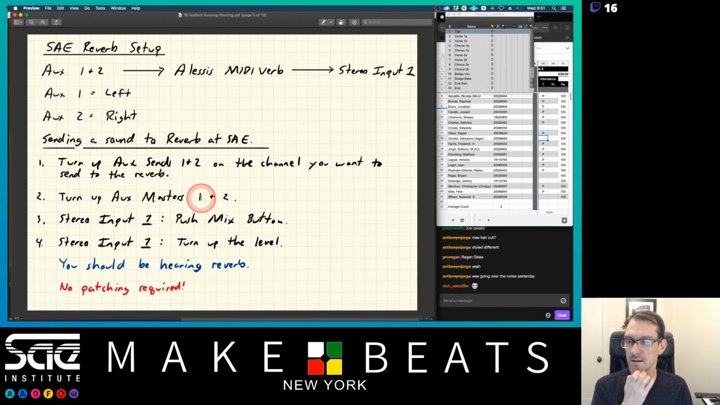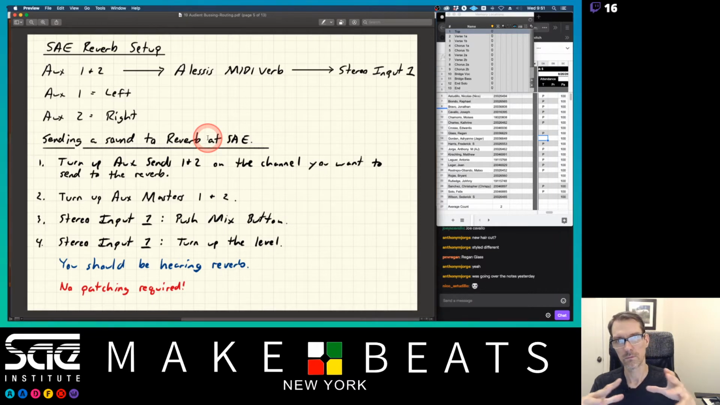So I've got, as usual, step-by-steps going on here, sending a sound to reverb at SAE. Now this is specific for SAE because of how we have things normaled. We have the reverb in that studio normaled going from auxes 1 and 2 and then coming back into stereo input number 1. So step number 1 is you turn up aux sends 1 and 2 on the channel you want to send to the reverb. Like let's say channel 1 is a vocal, and then we want to send that vocal to the reverb. We turn up aux sends 1 and 2 on that channel.